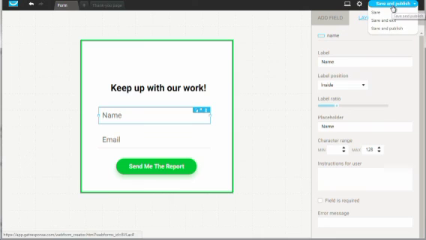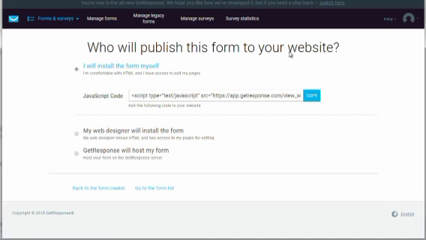When you're done, you click on Save and Publish. And there we go, so we're almost done. Now there are several different options that you have. You can say, "I will install the form myself," and it'll give you a script code. So this is JavaScript. You can click copy, and then of course you can add that to your landing page. You can add that to your blog.